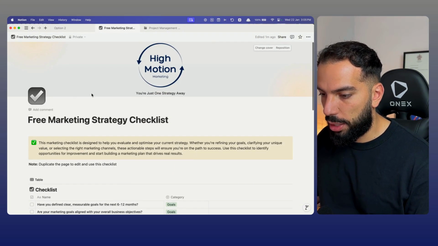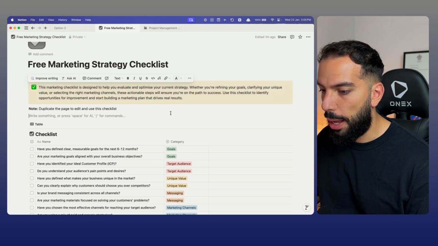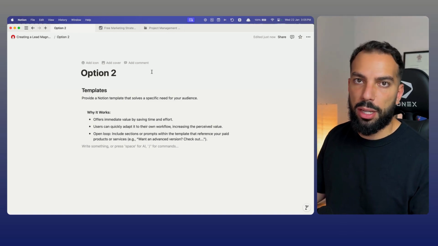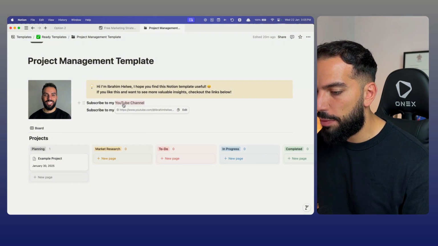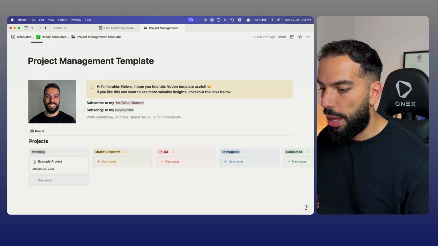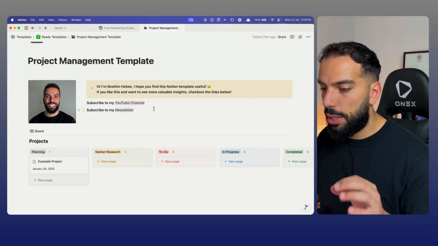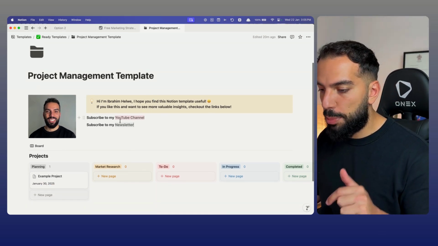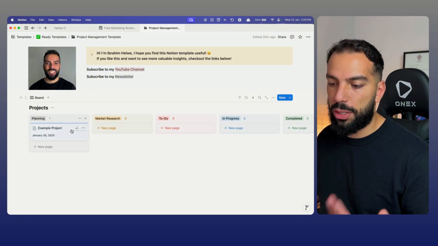So like this checklist here, I've got a little call out, which you can see, and I'll show you a template example that I've built, which is a project management template. And this one is a great example of what you can do to have your links in place. So I've got subscribe to my YouTube channel, and I've got my YouTube link here, and subscribe to my newsletter. I've got the website to sign up to my newsletter. This way, every time I've given away this specific project management template, people will see these links while also being able to use a project management template.